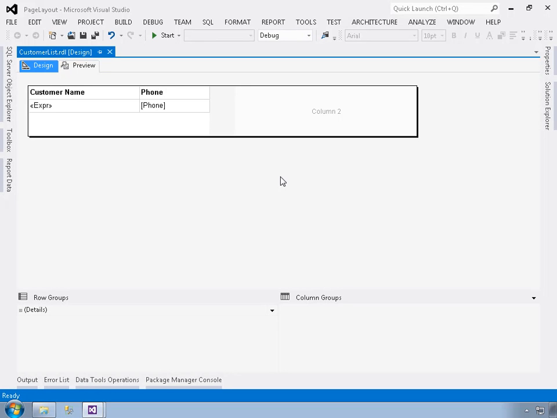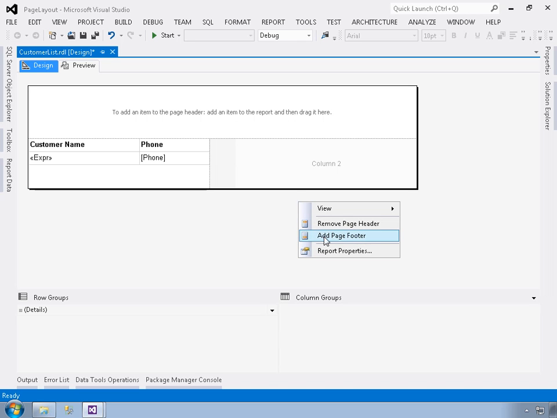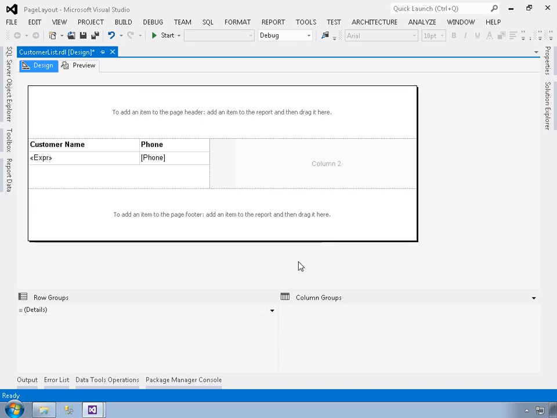To add a page header or footer, just right-click outside the design surface of a report and select either Add Page Header or Add Page Footer. So I'll go ahead and add a header, and I'll add a page footer. And notice that I now have options to remove those if I choose to do that later. And as you can see, the design surface has expanded to accommodate those areas. Then you can add whatever allowed content you want.